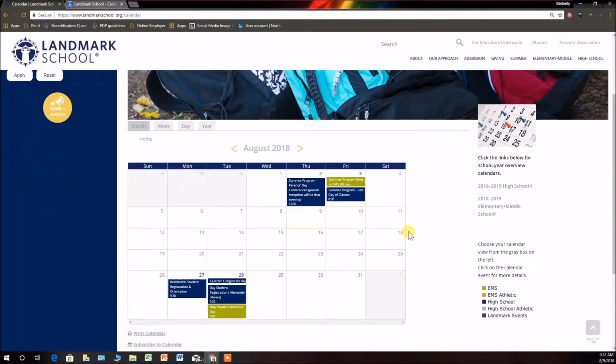Now, before I get into how to navigate through the main part of the calendar, let's just note real quick on the sidebar you have some information. There's the high school overview calendar and the elementary school overview calendar, as well as a code for the color coding on the calendar. Now, let me just click really quick and show you what I mean by overview calendar.